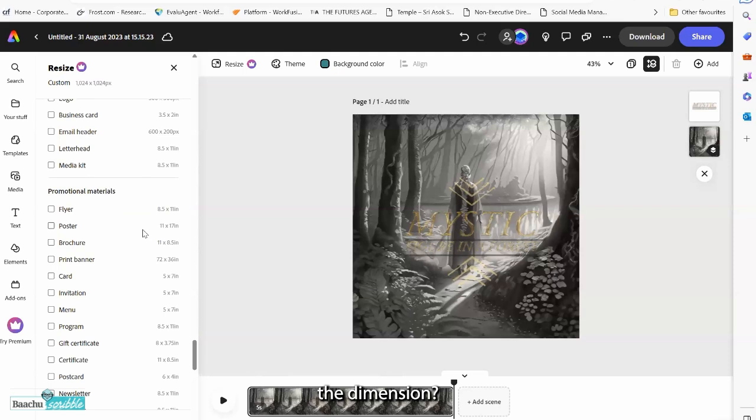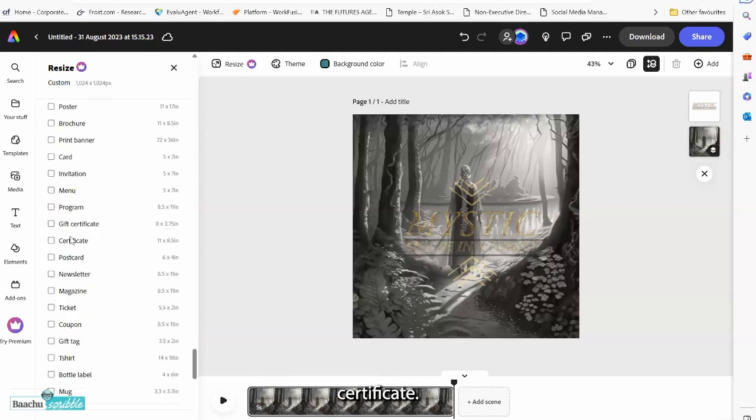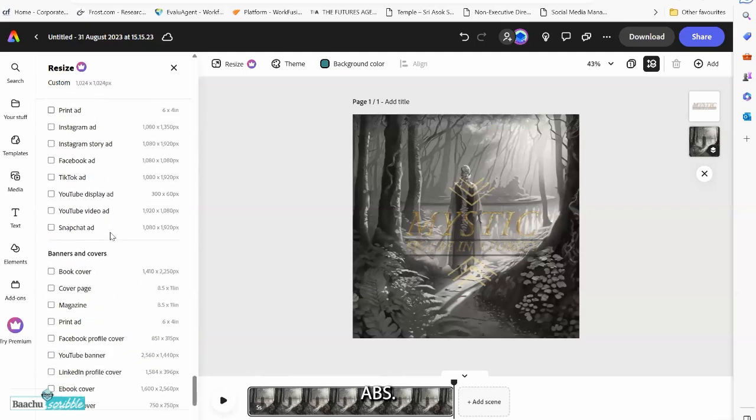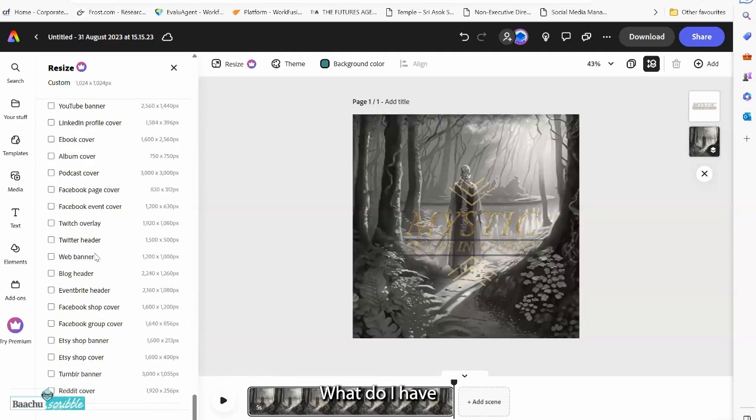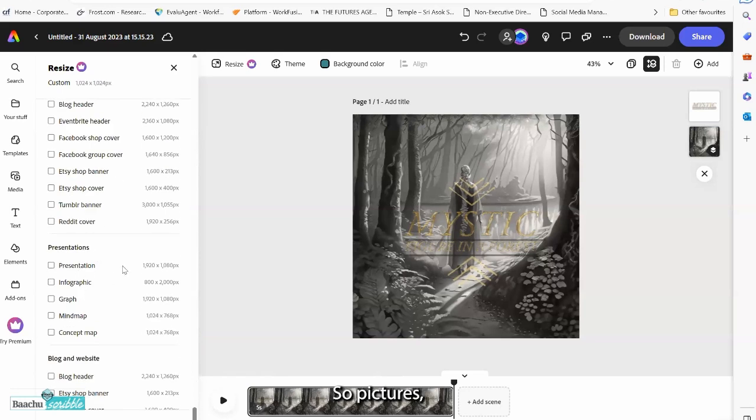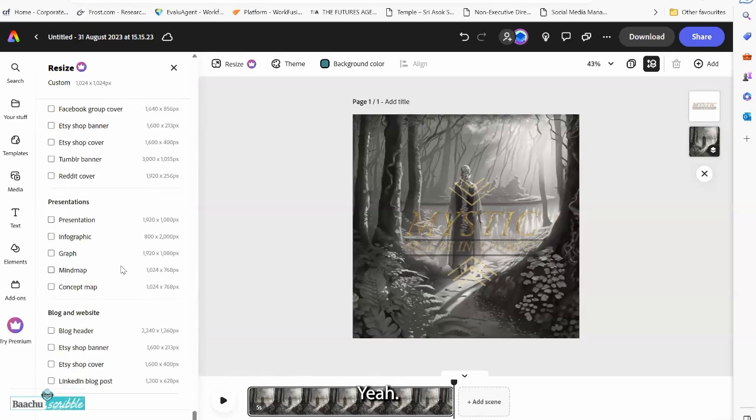Logo, what are the dimensions, promotional materials, gift certificate, ads. Because I always get this question every time. Book cover page, what's the dimension? What do I have here? What do I have there? So pictures, infographics. Yeah.